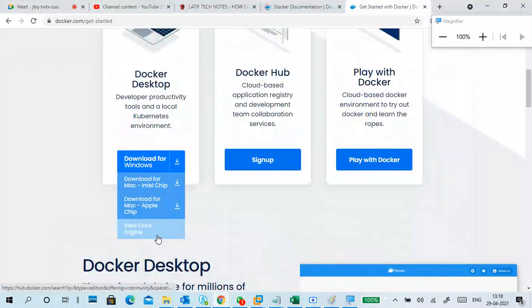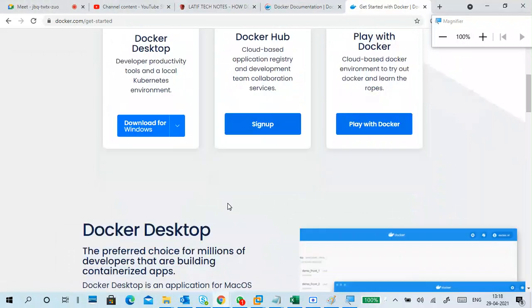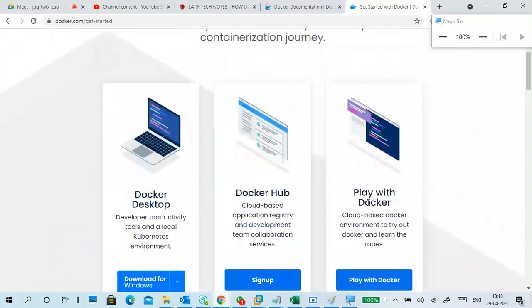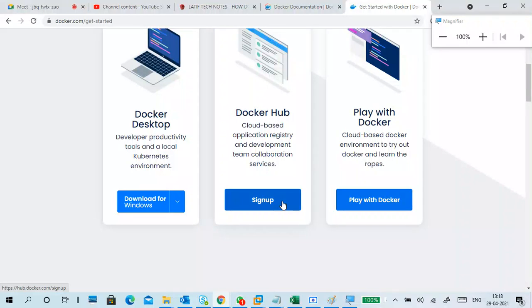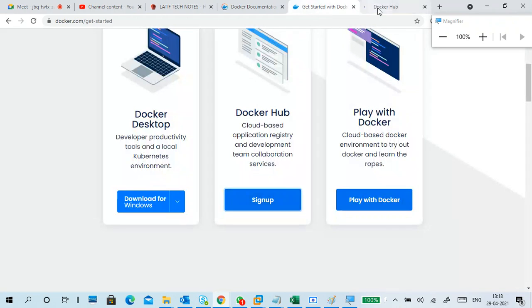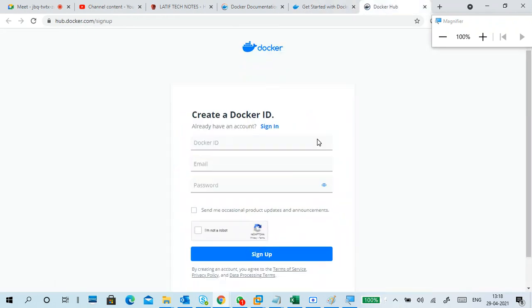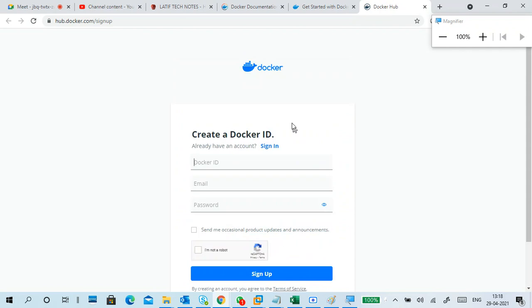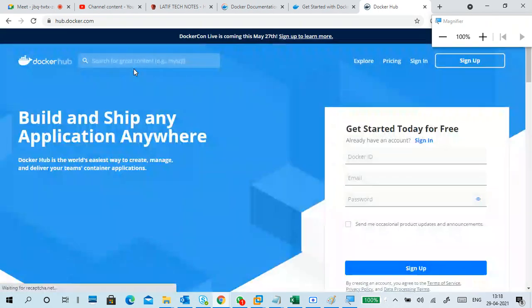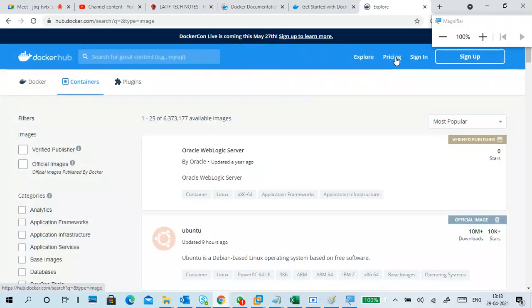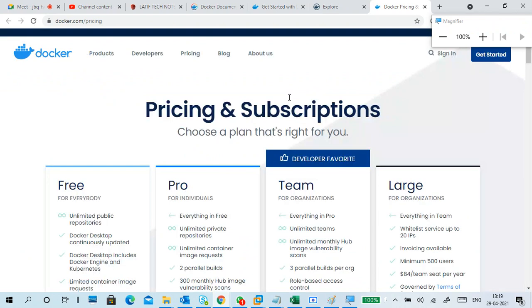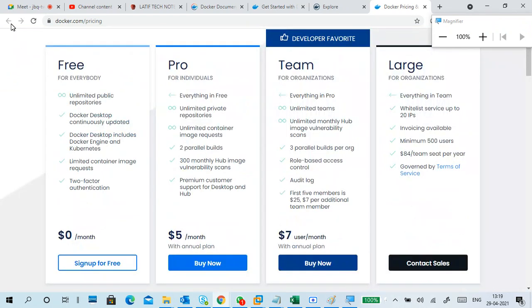Okay, the window. So this is the same thing only. You can download it from here also. Play with Docker, Docker Hub. You can sign up for Docker Hub. Go to Docker Hub anyway. No need to sign up. So what is the use of signing up for Docker Hub? Or signing into Docker Hub. We can upload our Docker images, and you can download Docker images also. You can go to explore, pricing also, Docker Hub. So same thing like here, Docker.